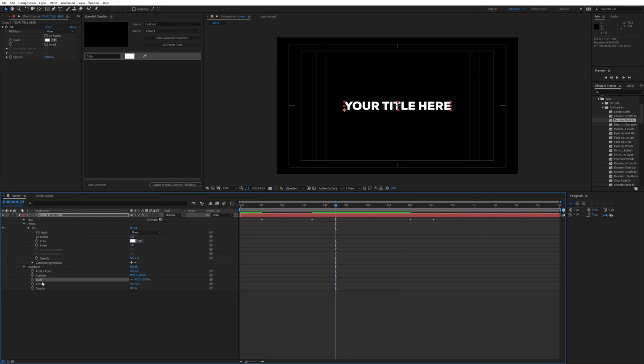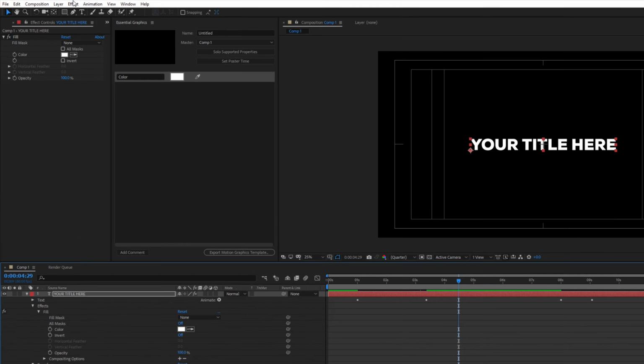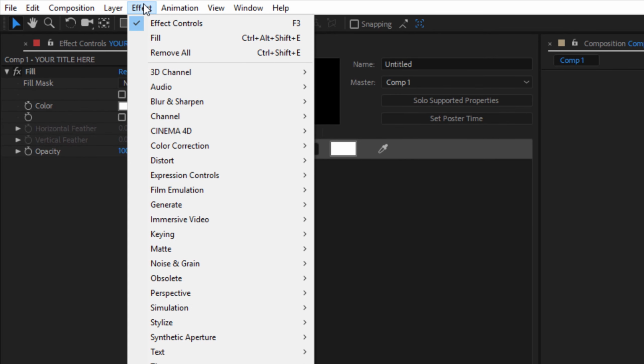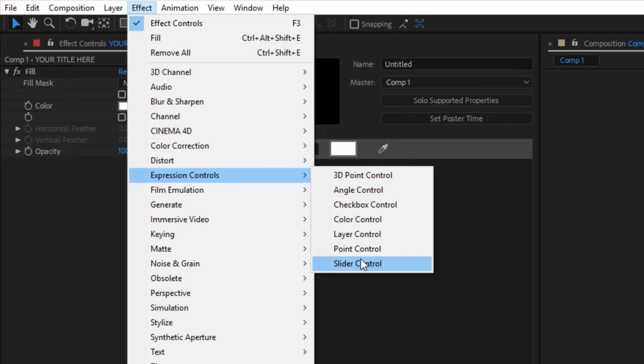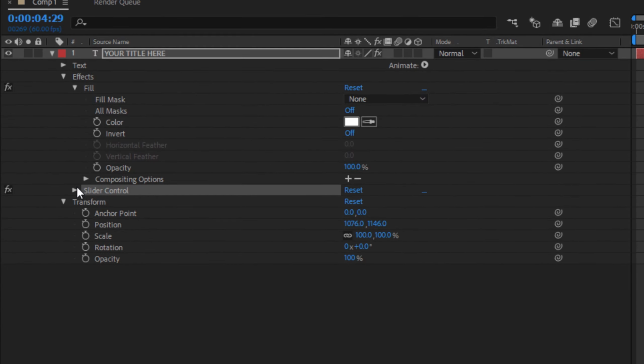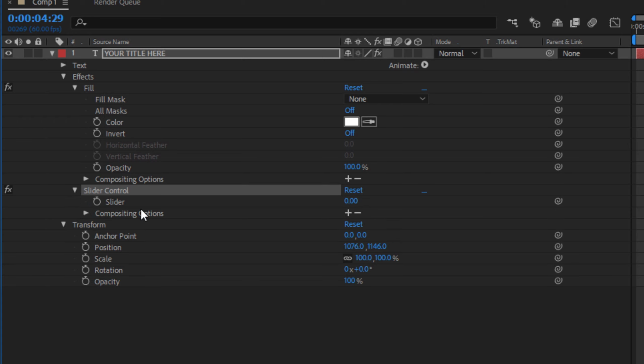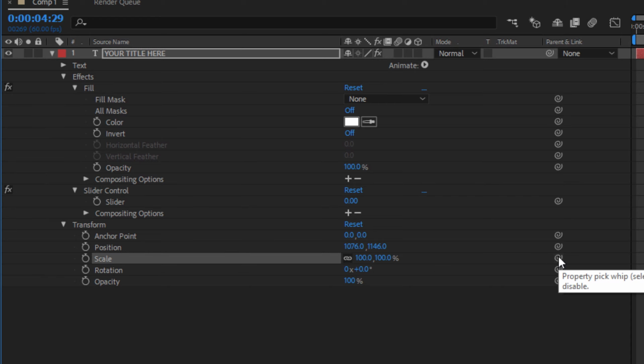But to use a slider control for scale, we want to add an expression control. So we're going to go to Effect again and go to Expression Control, add a slider control to my text, expand that out, and then I want to say to After Effects what that slider is being used to control. Well, it's being used to control the scale of my text. So use the pick whip here on the right-hand side, drag that over to slider, drop it down, and you'll notice the text goes red here.